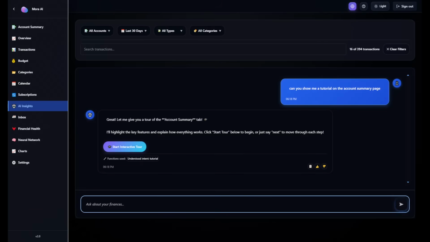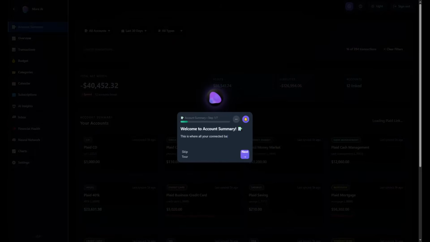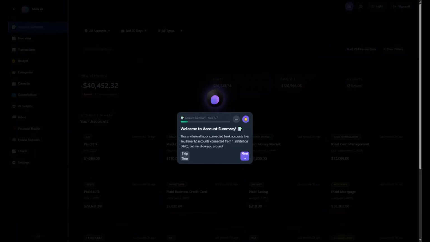So now it has an interactive tour. If you have any questions about any of these specific tabs, some of these might look a little different in production, like inbox, financial health, and the neural network I'm still working on. Those haven't been pushed yet, but I'm looking to have those within the next month. But for example, if I just wanted a tutorial of some of these tabs that exist, I can start the interactive tour.